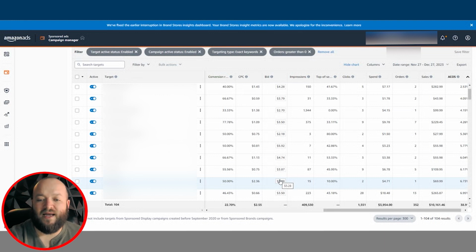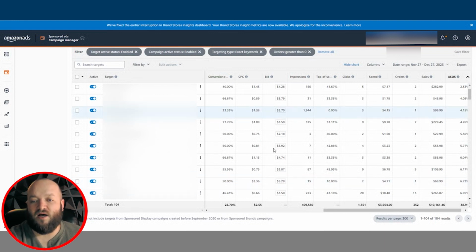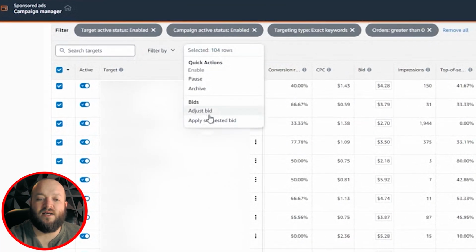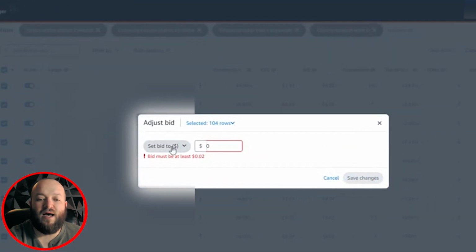Okay, so going back into it, adjust your bids based on the cost per click and the target ACoS. Now, you could do everything in bulk. So let's say if I click this, there are 104 targets in here that meet this criteria, that have an ACoS, have some orders. So I can do a bulk action. I can say, okay, increase my bid by X, right? I can do that across everything.